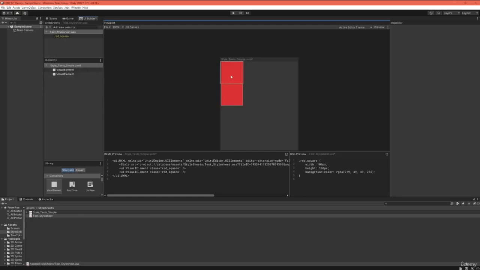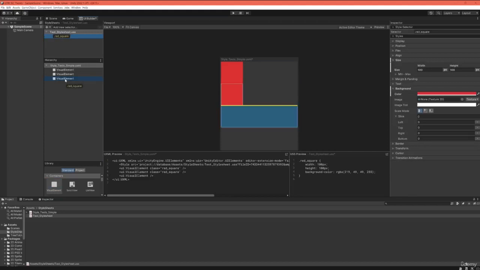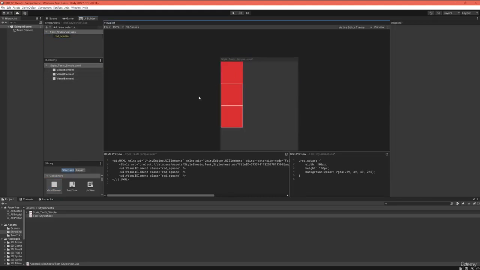And since both elements have the same class applied, they have exactly the same styling. Let's now add a third element to our layout here, because, I don't know, you should always have one or three, right? You should never have two elements. And so now all of our three elements have the same class applied.